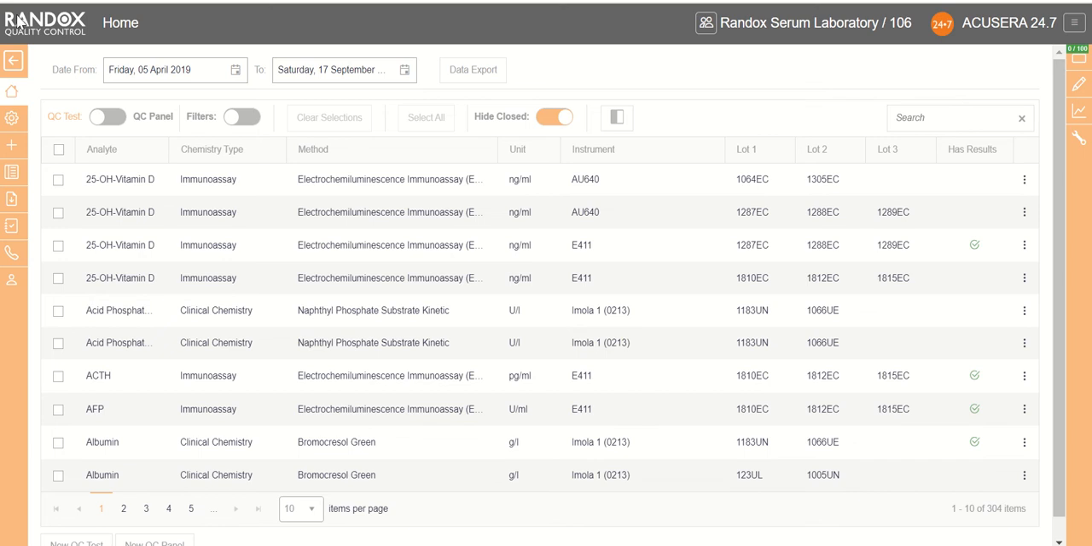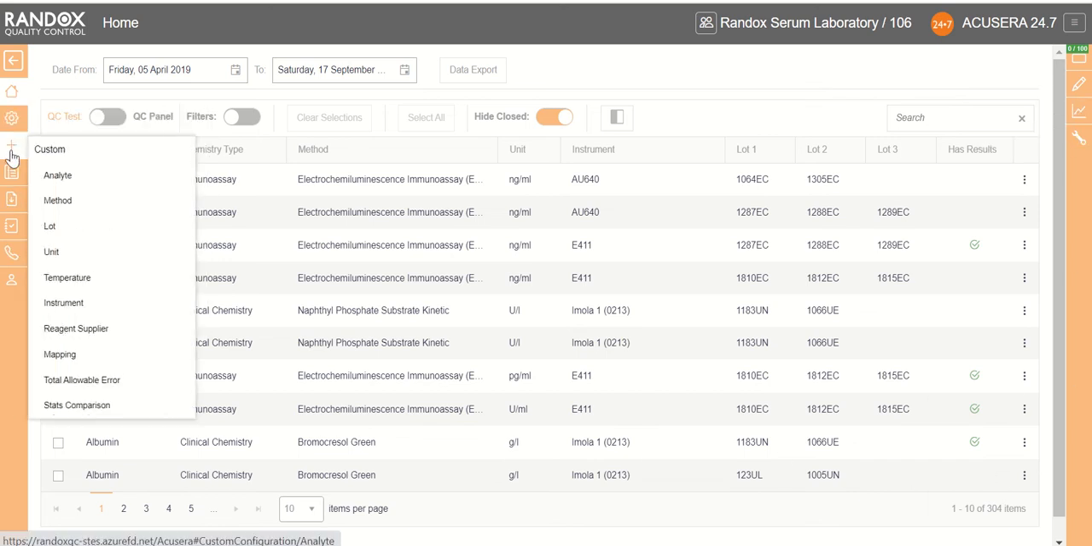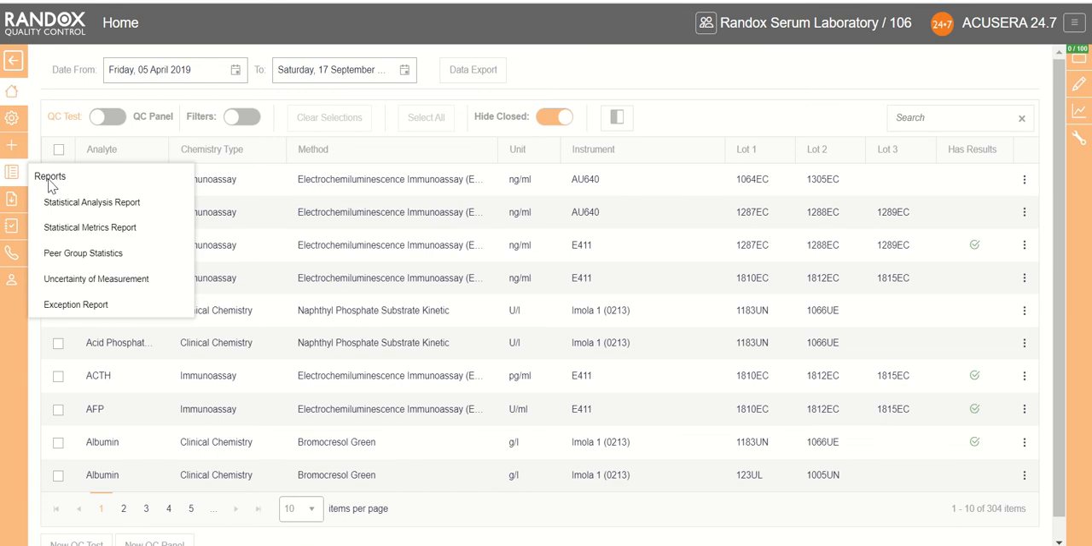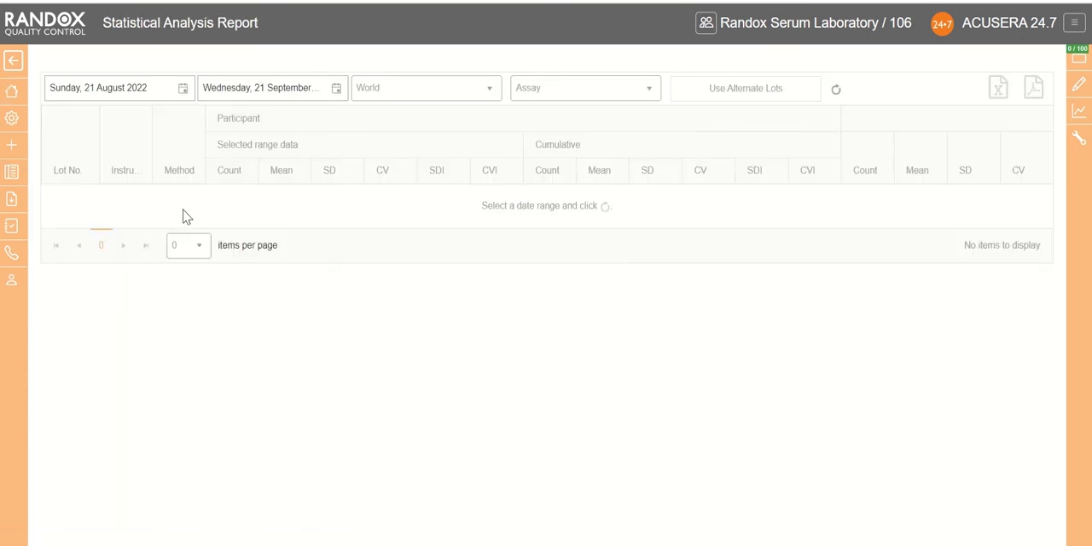So we're beginning on the home page on Acusera 24/7, and if we go to our left-hand side, we find our reports tab. Underneath this, we have the option of 5 different reports, namely the statistical analysis report, statistical metrics, peer group statistics, uncertainty measurement, and the exception report. So we're going to take a look at the statistical analysis report today.